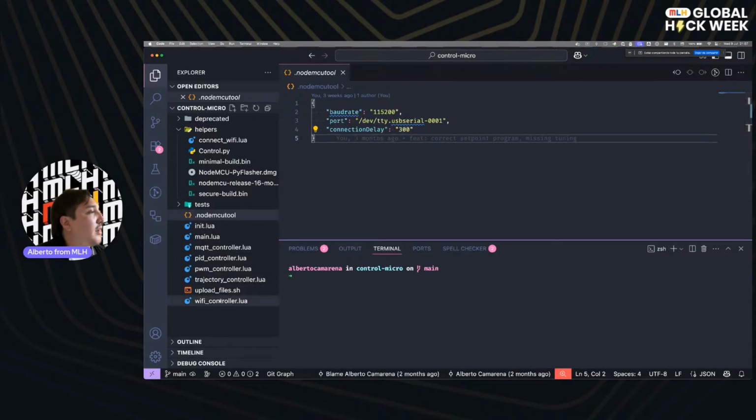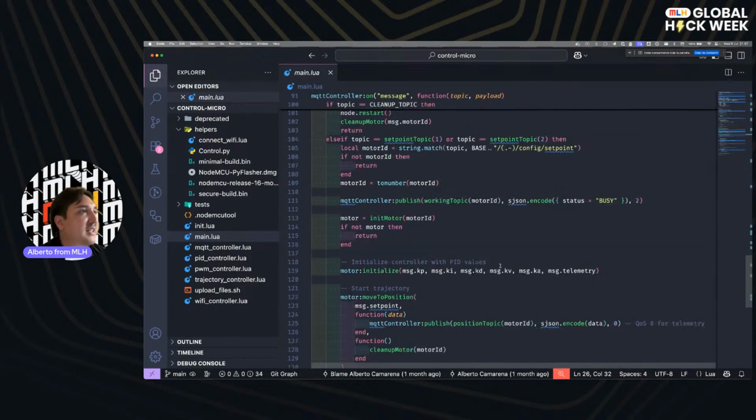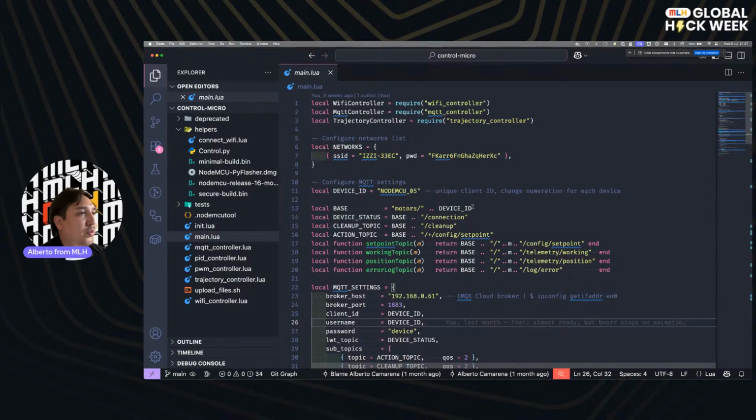So I will try to tackle each one of these files individually. The main file, of course, as the name says, is the file that contains everything in the project. It requires the Wi-Fi controller, the MQTT controller, and a trajectory controller, that we could call the control controller, something like that. But trajectory controller, just fine.